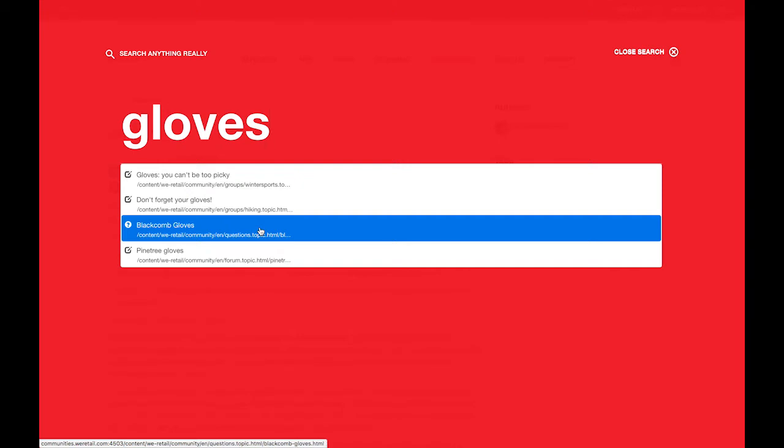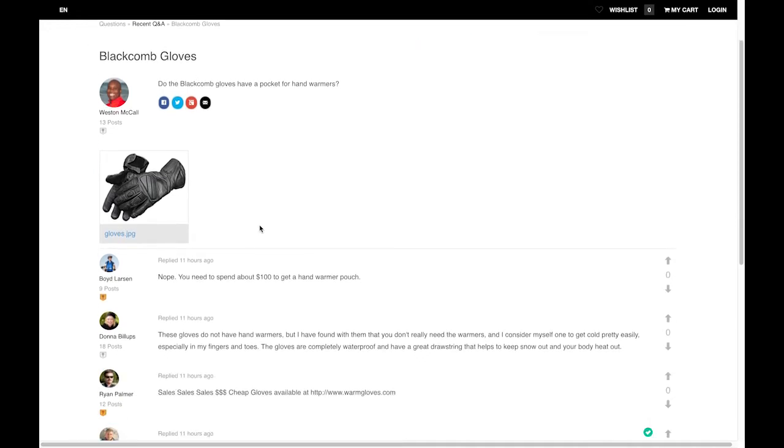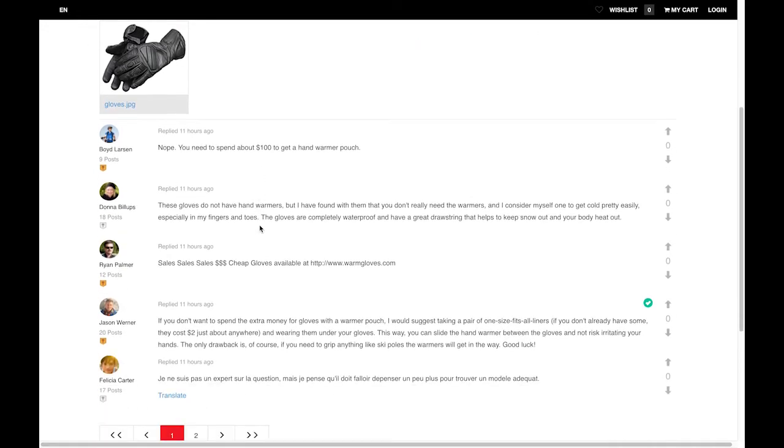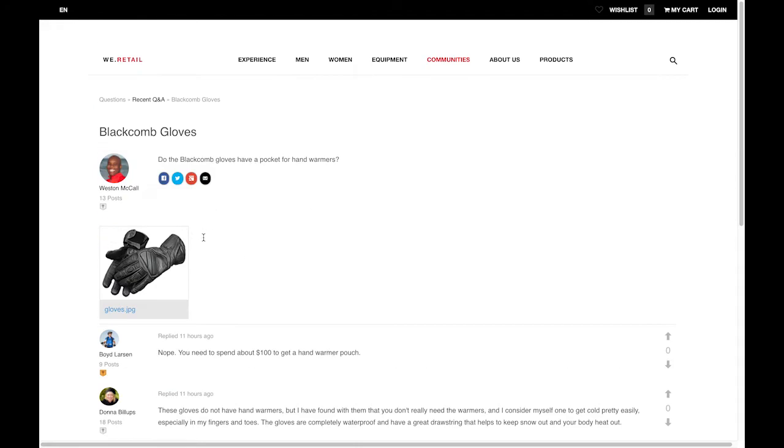Alison then navigates to the Blackcomb Gloves page. She reads the question and the answers so far, including the one indicated by the poster as the best answer. One of the answers is in a different language, but she's given the option to do inline translation. She finds the thread interesting, so she decides to share the link to her Facebook page.